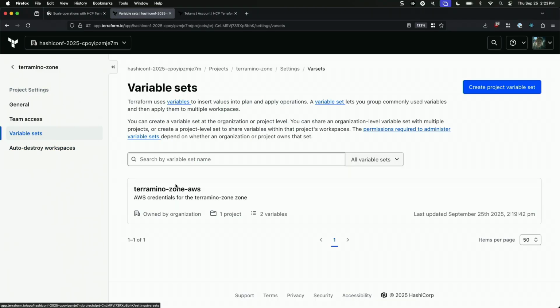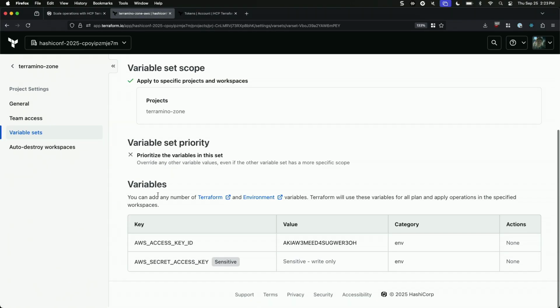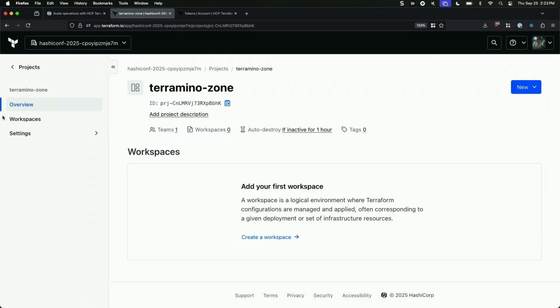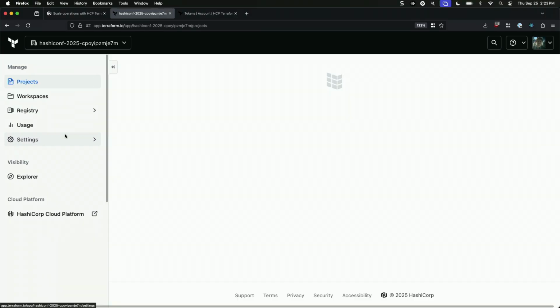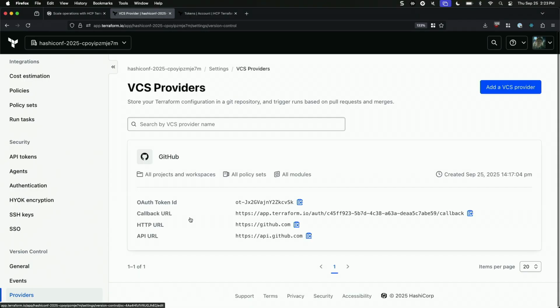We also have our variable set, in this case called Terramino Zone AWS. This is what will give people access to their AWS environment. We can see our two environment variables here, our key and our secret. And then finally, if you're wondering where the fun error that we're getting today is coming from, it is from our VCS provider here. We've set up a VCS provider for everyone that was intended to make this a little bit easier than it has been.